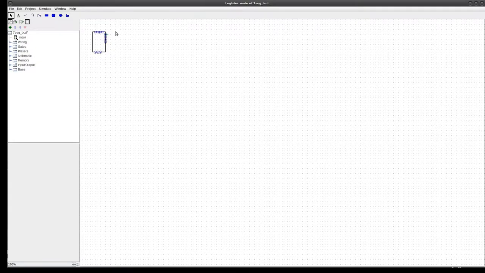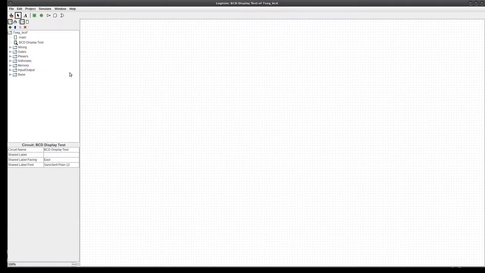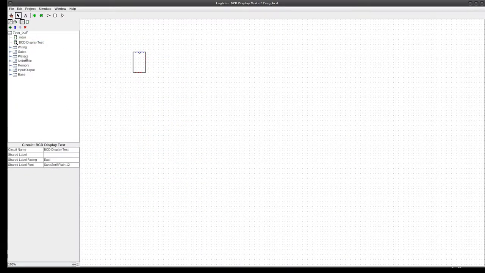And this is actually now something we can place somewhere else. I'm going to go here, I'm going to say add circuit. I'm going to call this the BCD display test. I click this and you'll see that now I get that circuit that I built. Double clicking there, you see this is what is contained inside of it. So now all I need to do is get an output. That's the circuitry that we built, minus the display.